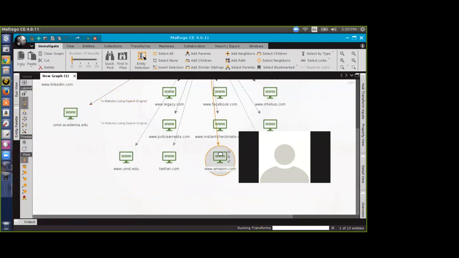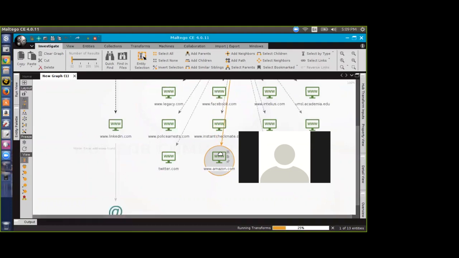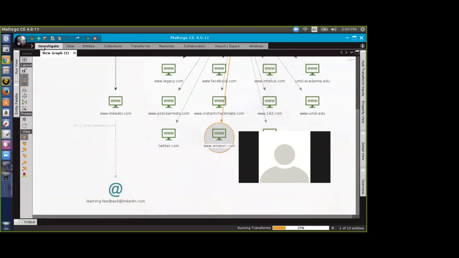Sorry? You have a lot more transforms than I do. Is that because it's a full version? No, this is the free version. What you have to do is when you set up Maltego, you have to install the other transformations. That's all. Oh, okay. Yeah, and they're all free. So you just install the free transformations, and you'll be super good.